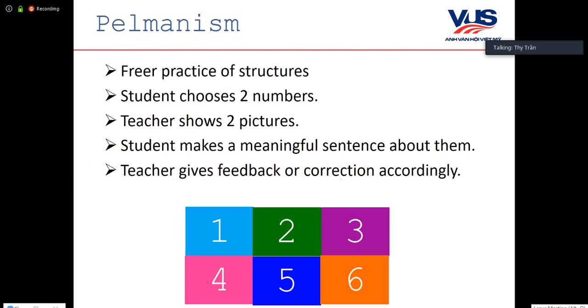What I like about this game is that the students have to think critically in order to make a meaningful sentence with the structure that we want them to use. So let's give it a try.